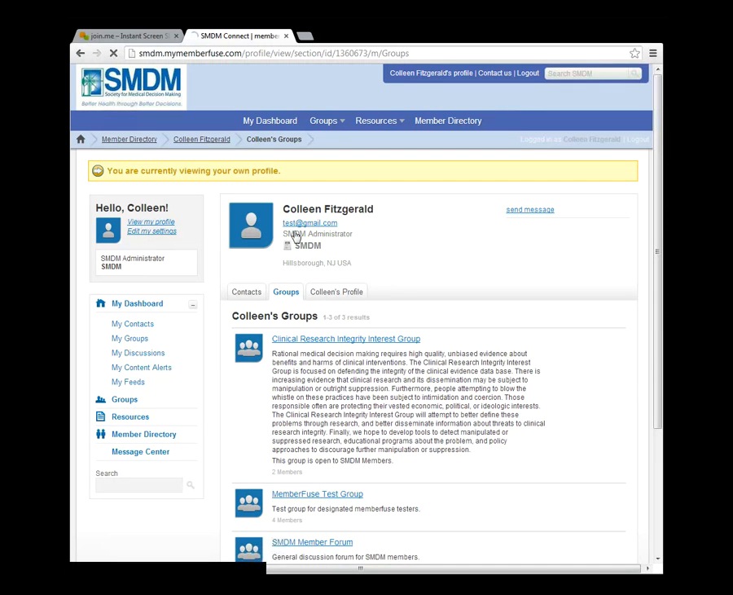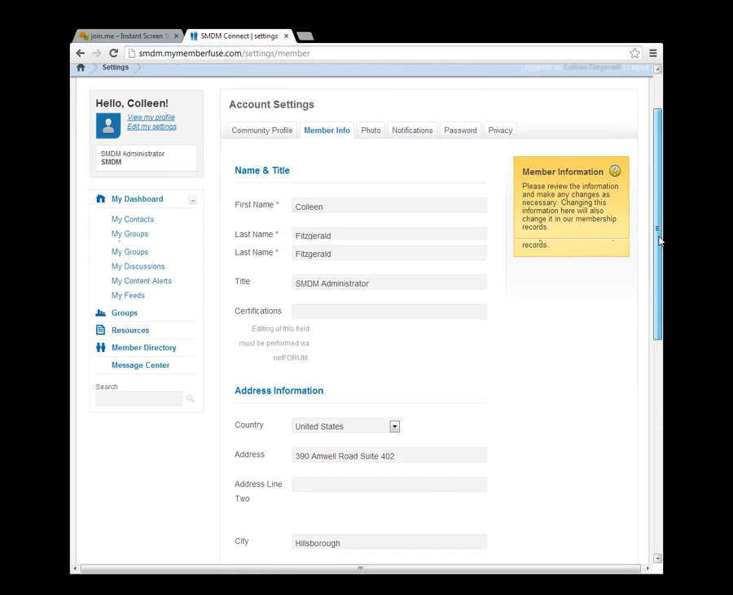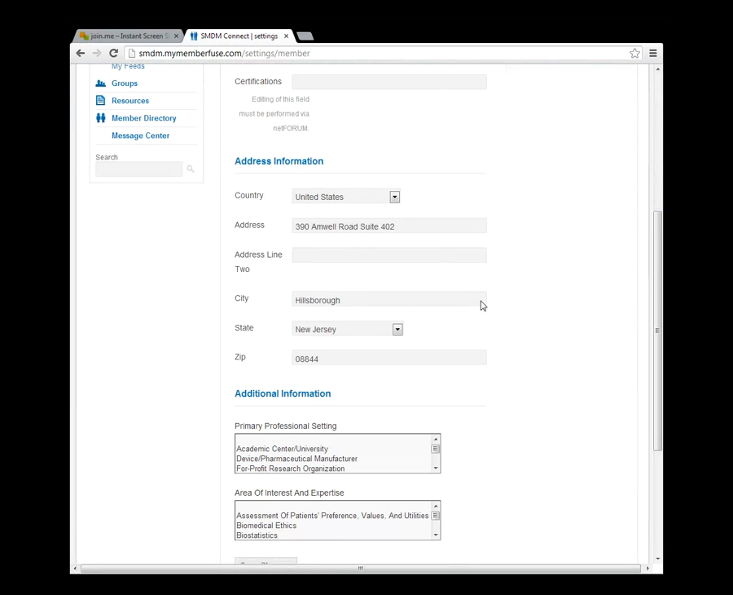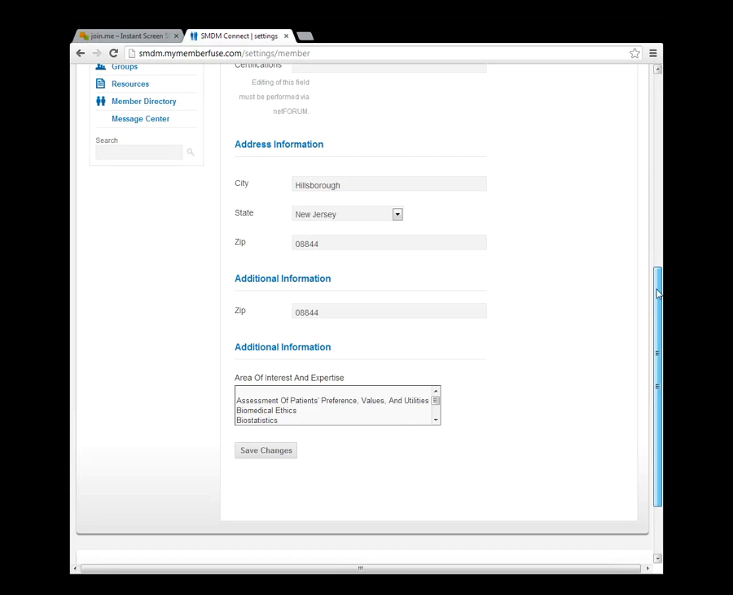If you go to Edit My Settings, you can edit your information. If you have a new address, you can send it to us. This will come directly into SMDM's database, so all your information will be kept up to date. You also want to make sure that your additional information, your primary professional setting, and areas of interest and expertise are kept up to date, so that when members search for you, you'll be able to come up.